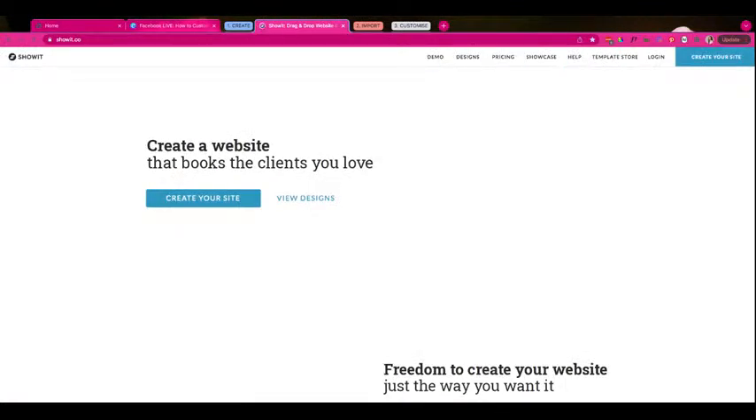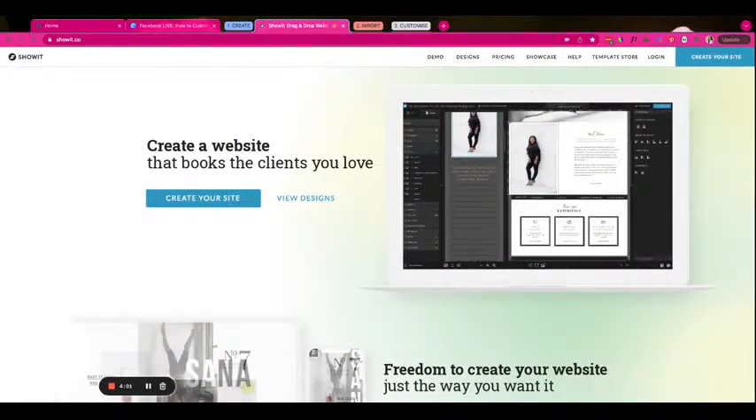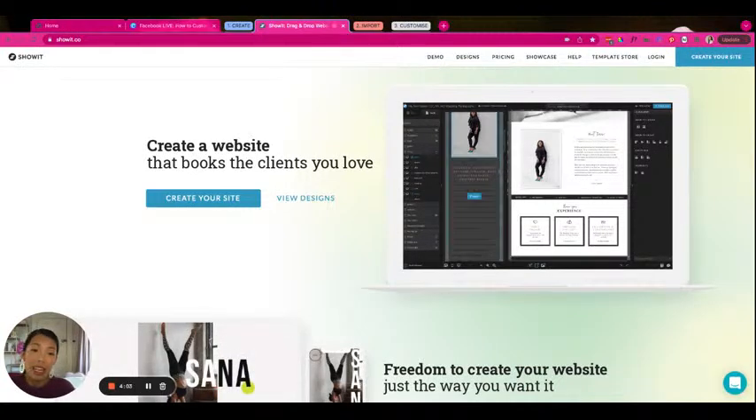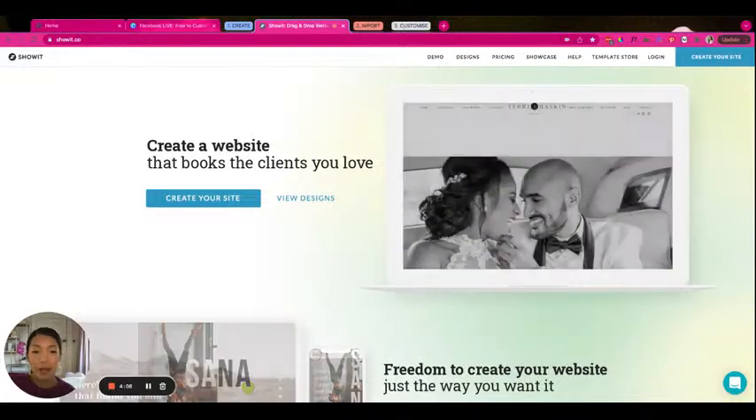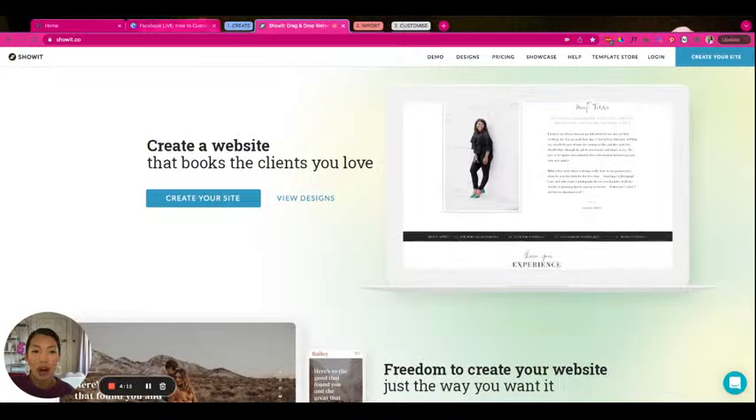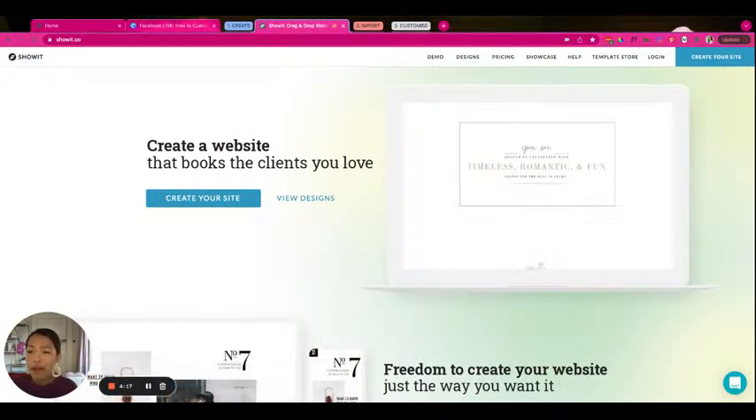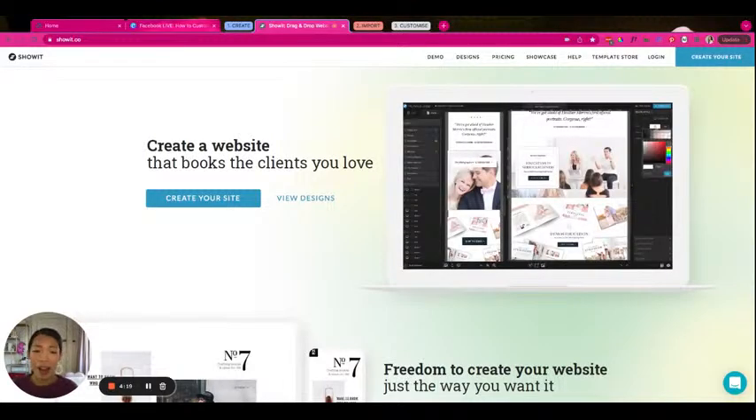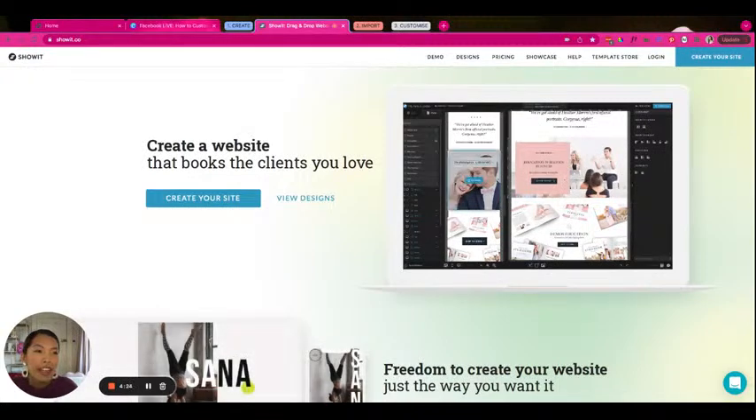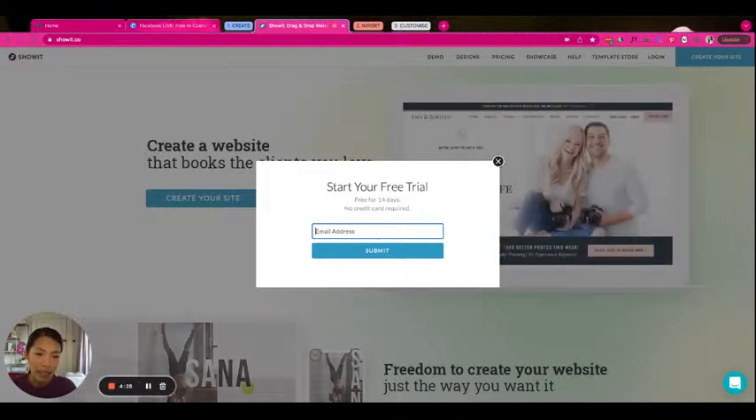And you don't need to do a WordPress installation. It's really quick and easy, because with WordPress there's so much technical setup involved. So I really recommend Showit for those who are struggling to have a grasp on how the whole website setup works, right? So for you to create a site, you just have to add your valid email address here.